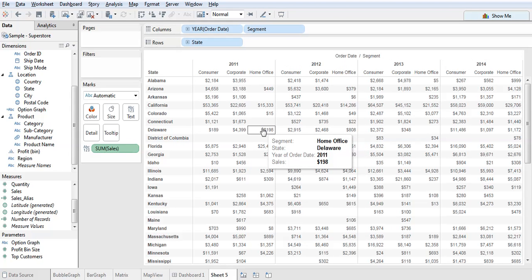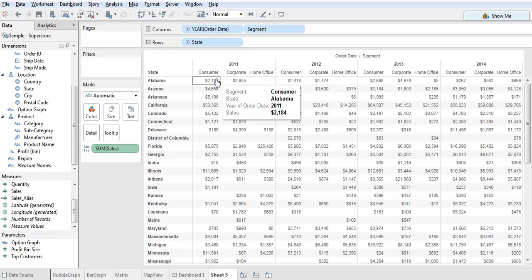Hi, today we are discussing how to create a table partition and what is the use of table partition in Tableau, which is also called LOD, level of detail. I have created a table where the year, order date and segment are in columns and state is in rows. Right now the sum of sales is showing by year, segment and state.